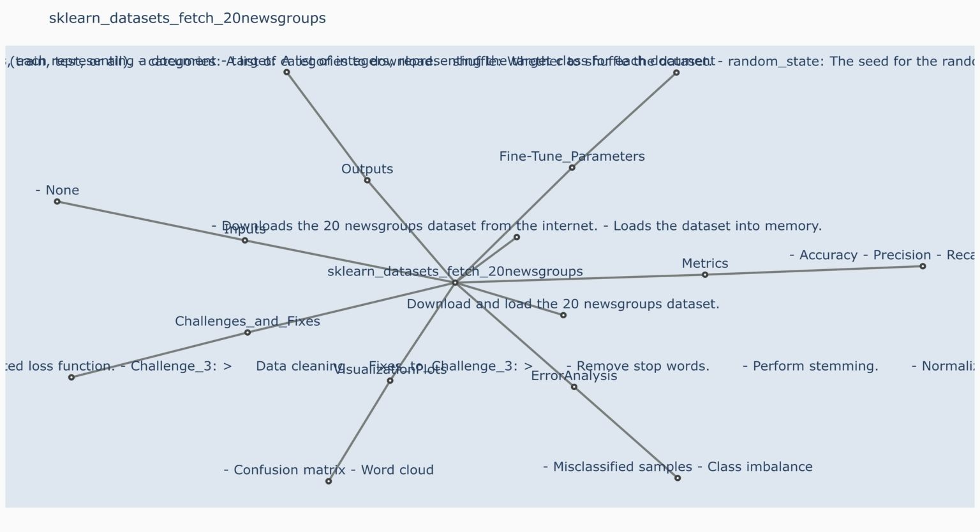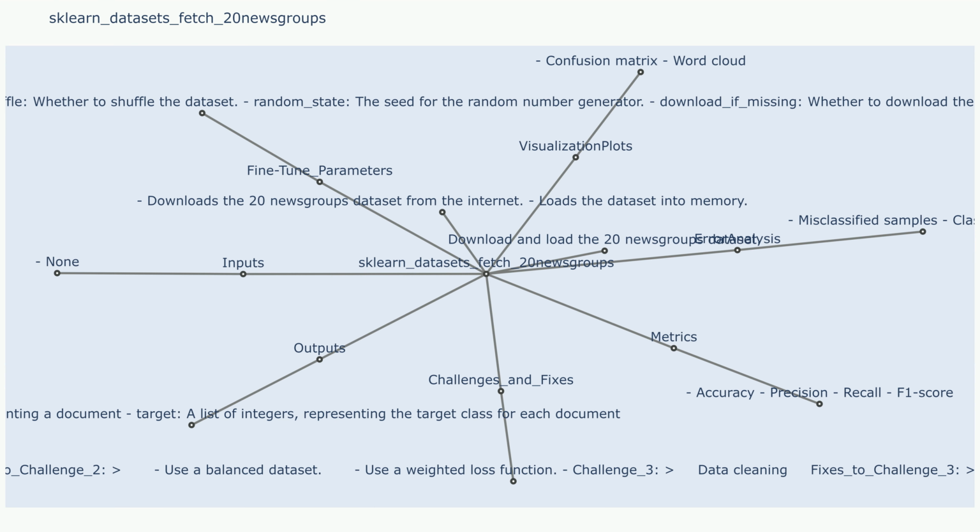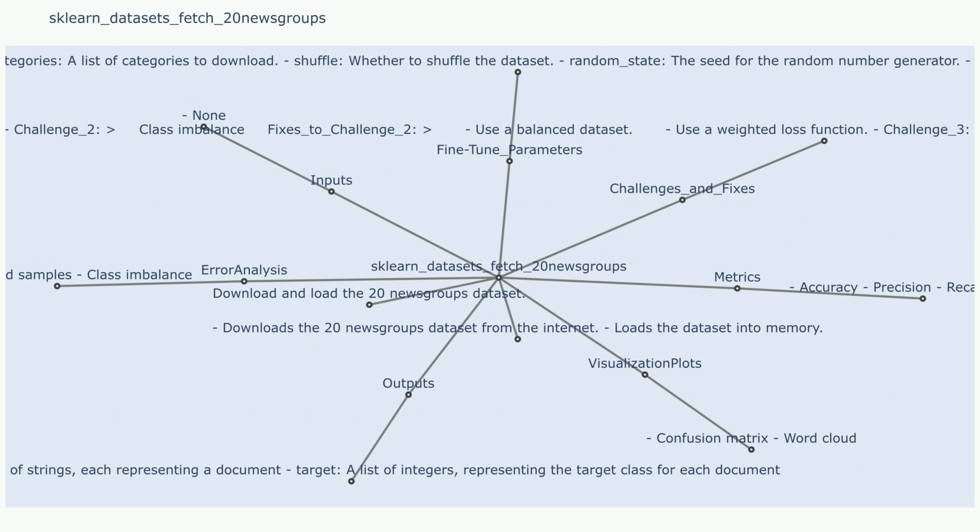sklearn.datasets.fetch_20newsgroups. Description. This function fetches the 20 newsgroups dataset, a collection of approximately 20,000 newsgroup documents partitioned across 20 different newsgroups. It is a widely used dataset for text classification and natural language processing tasks. Inputs. data_home, the directory where the dataset is stored. If None, it will be stored in the scikit-learn data directory.